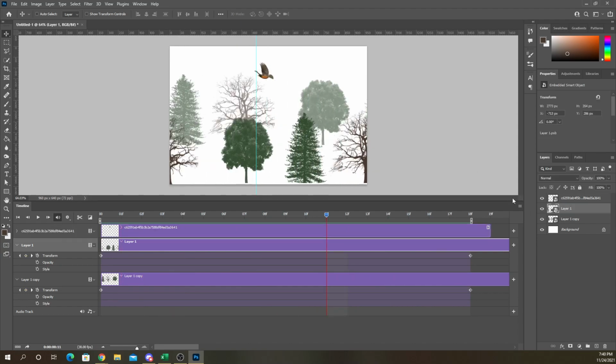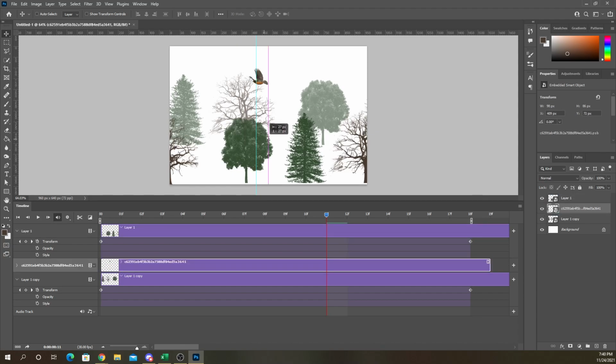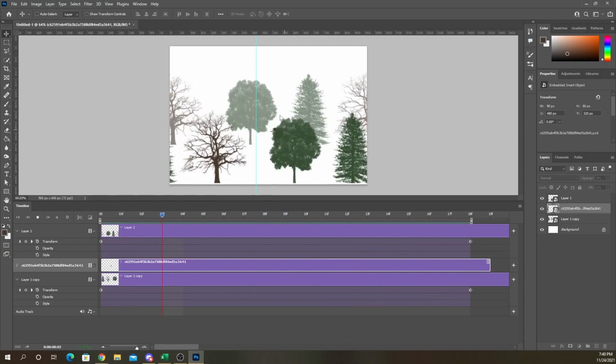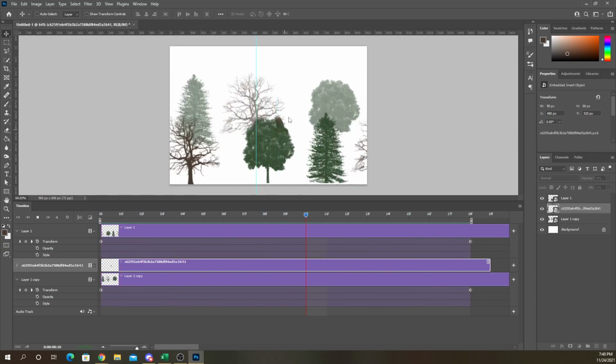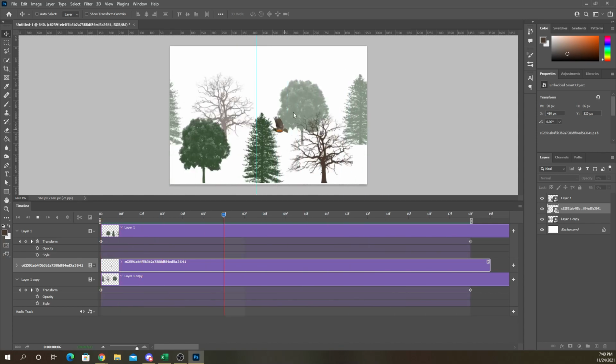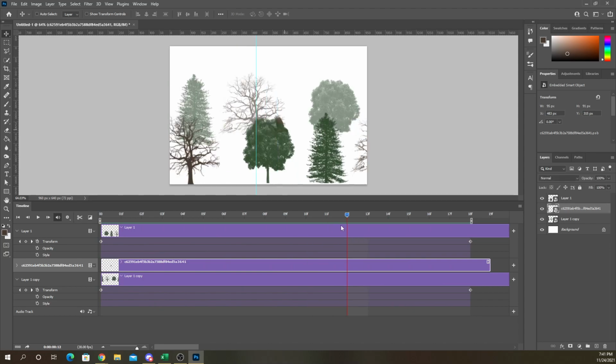And then the bird, where's the bird? There's the bird. Put the bird between them. So the bird could be behind these trees, but in front of the other trees. It's moving too fast to really tell anyway, but I don't know, kind of gives it a little bit of depth because there's background trees, and there's foreground trees.